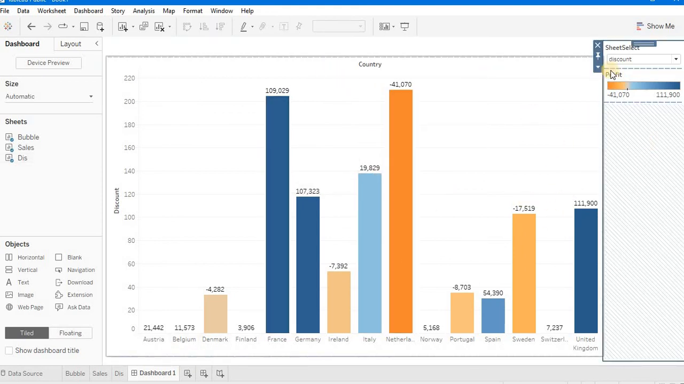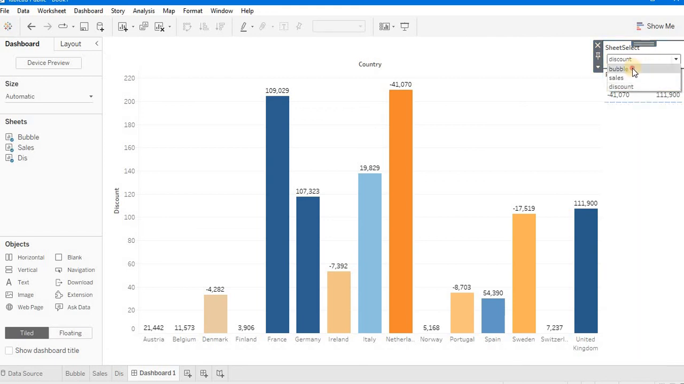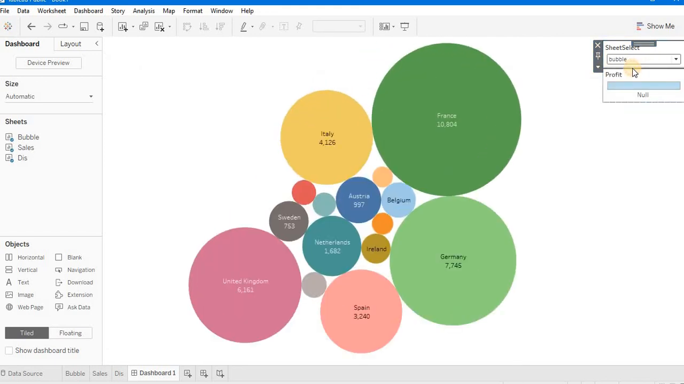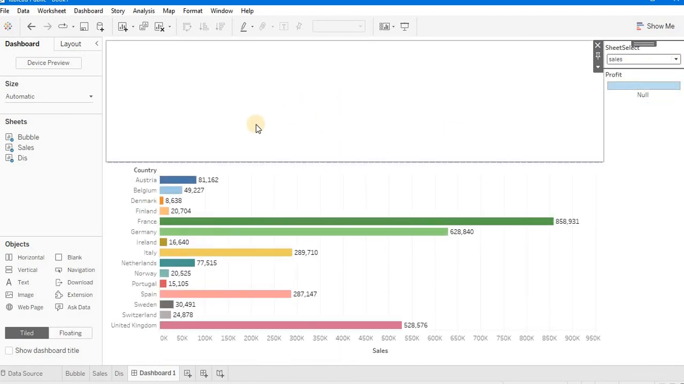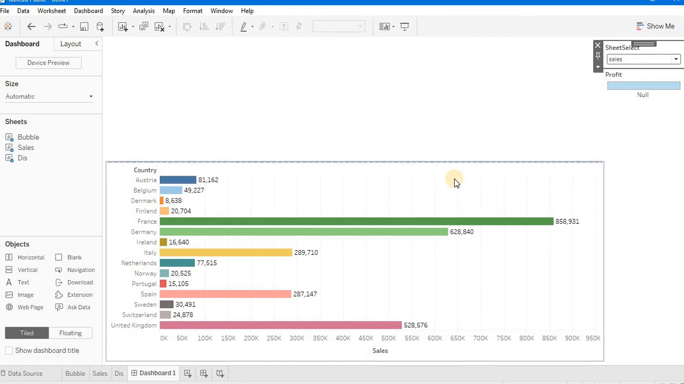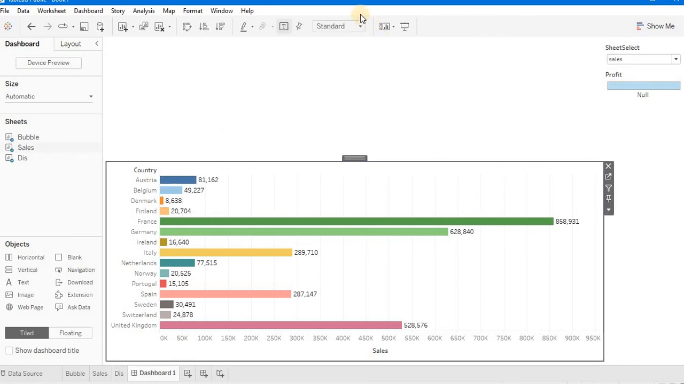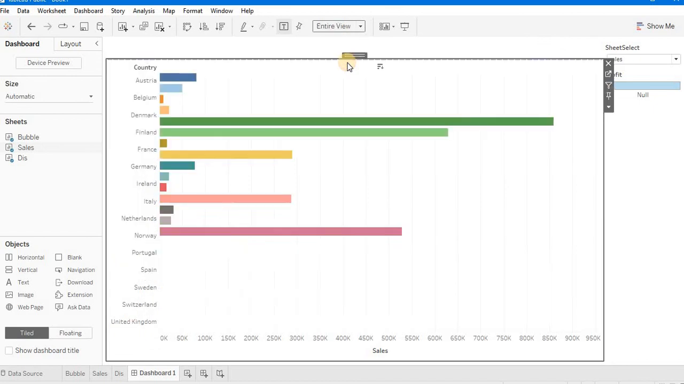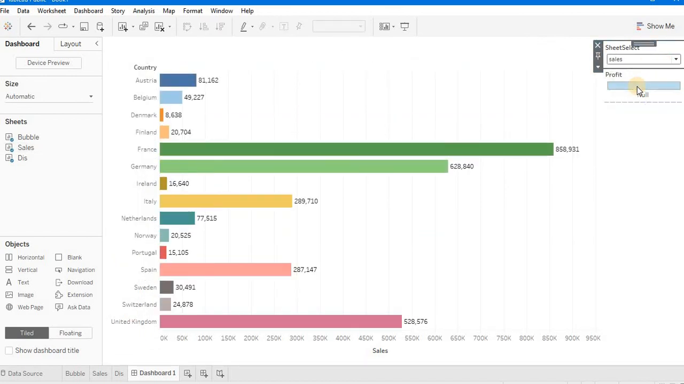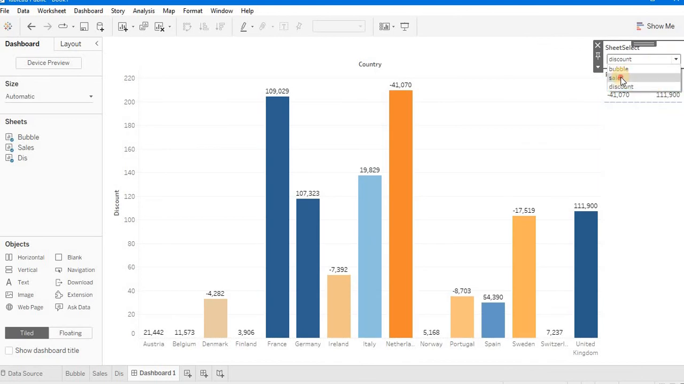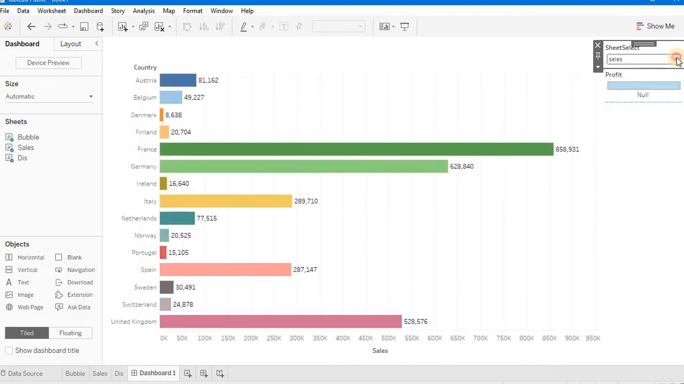Now, as you can see, only discount is showing here. If you change that one, the bubble takes place, the discount is gone. And when I change that to sales, the sales takes place. There is an issue here. We have to use the entire view, and now we can easily alternate between three of these visualizations.